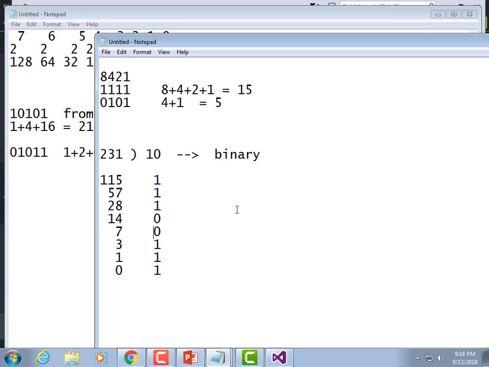No, 14 had a remainder of 0, and then 14 divided by 2 gave us 7, and we still had a remainder of 0 at that point. But then when we took 7 down to 3, we had a remainder of 1. And when we took 3 to 1, we had a remainder of 1. And then our answer is, and you actually copy from the bottom up in this case, so 231 is equal to, and I would count them from the bottom up, 1, 1, 1.